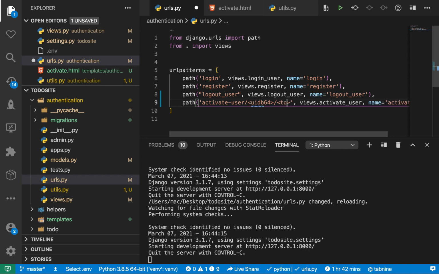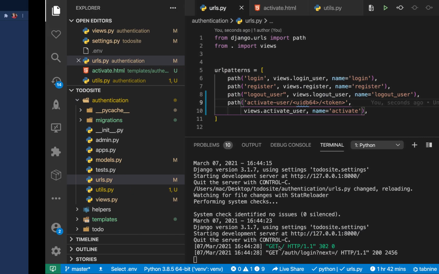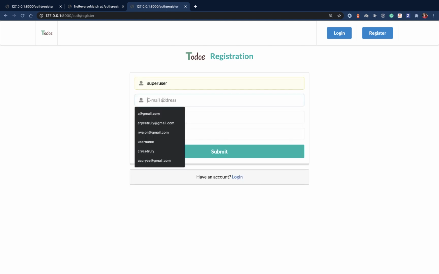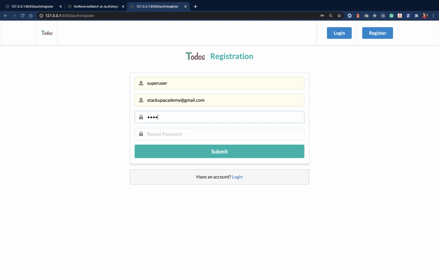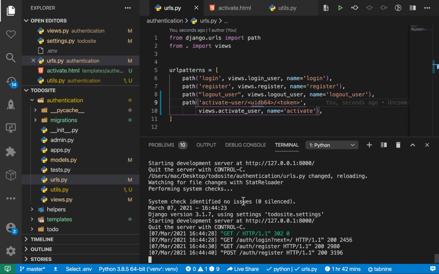So we're gonna do token there, and yeah. So now if it restarts and we come back over here, let's go try sign up another user. So let me use the other Startup Academy email, password, submit. Oh, email is taken. So it looks like all my accounts are taken. So I'm gonna pause the server and first delete all these users.